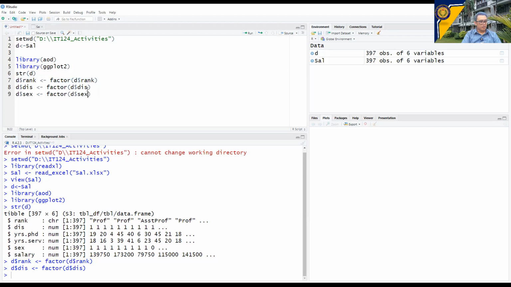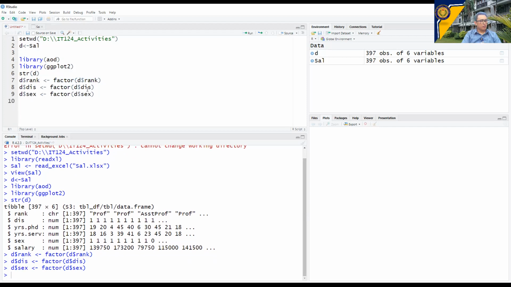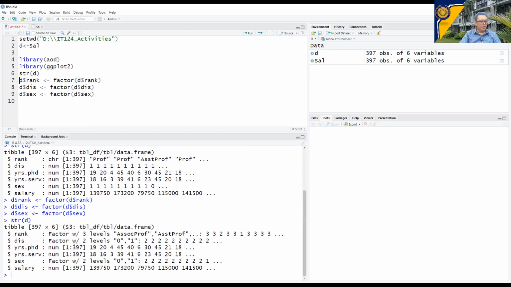All right, so let's run. Let's try to again check what happened to our data. Our variable rank now has 3 factors or 3 levels: associate professor, assistant professor, and professor. So this is 1, 2, and 3 is professor. And for discipline factors, we have 2 levels, zeros and ones. And then we have also sex as 2 levels, as zeros and ones.